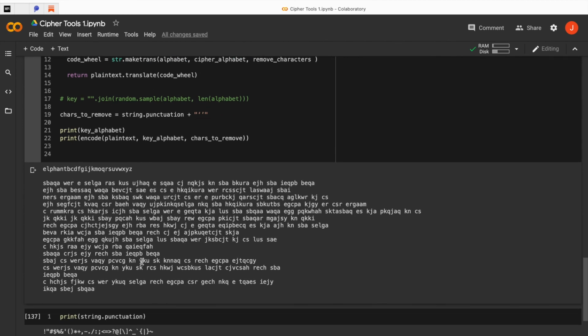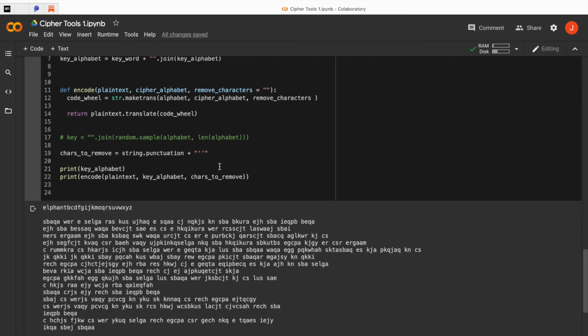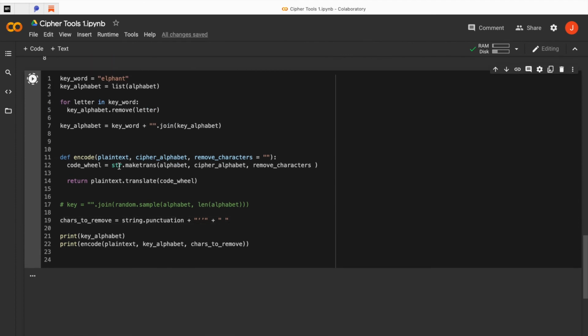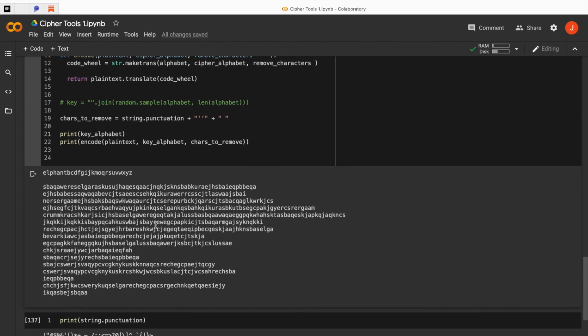And finally, let's remove spaces. That's really easy. I'm going to do it as a separate thing just so it looks clear. But yeah, just add in a space. And away we go. Yeah, that looks far more horrible. Which makes me happy.